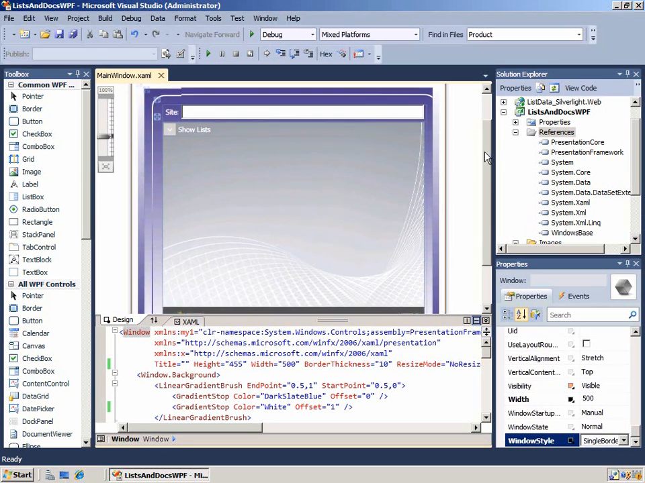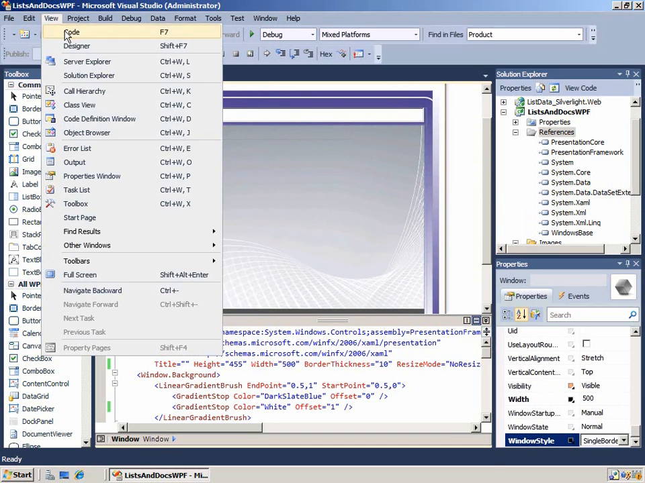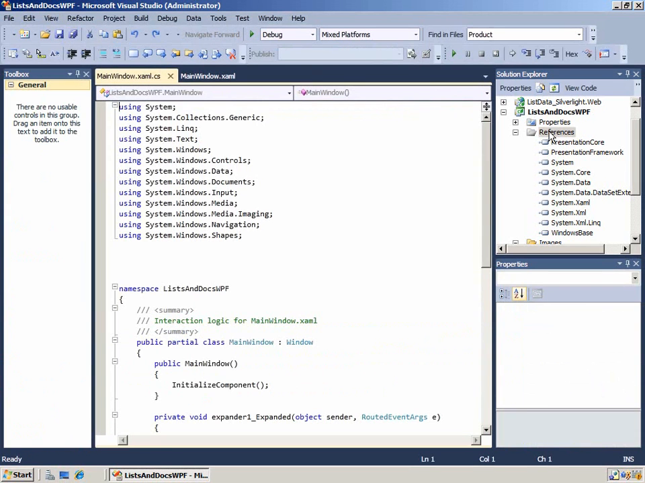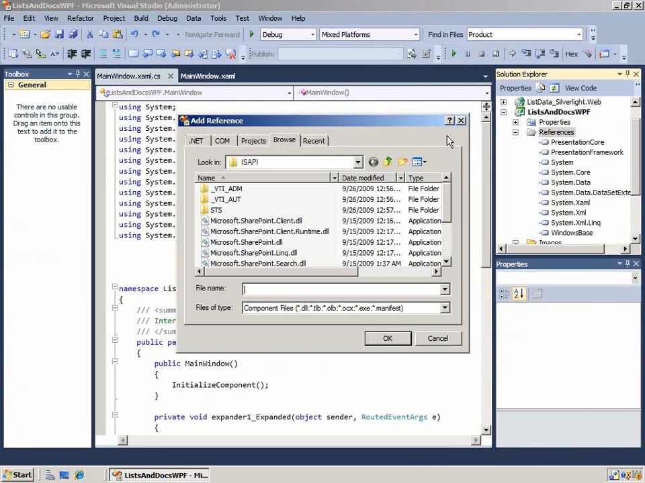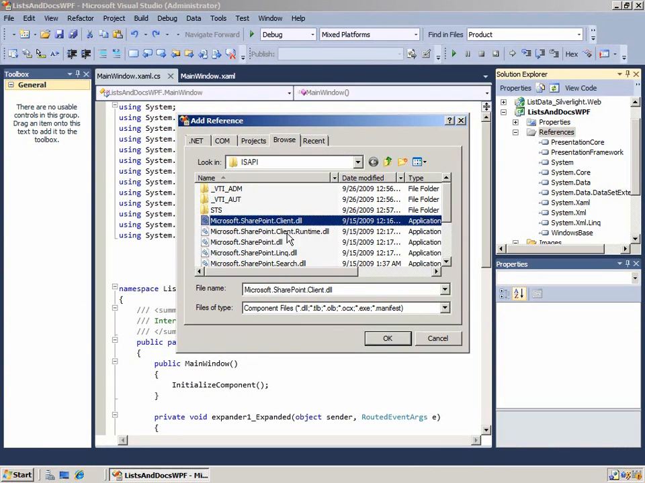Now let's look at the client object model in a Windows Presentation Foundation application. So we have a text box and an expander on our WPF form, and we'll work with the text box to instantiate a new context for our client object. And we will also populate the list box underneath the expander with the lists from the web that we've retrieved.